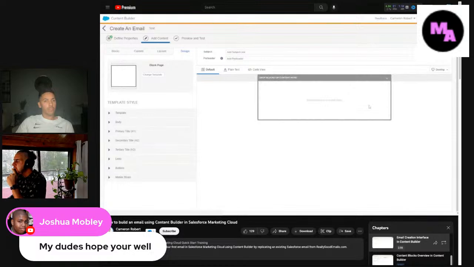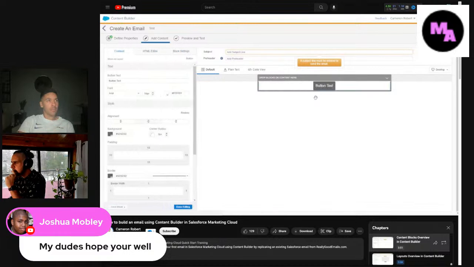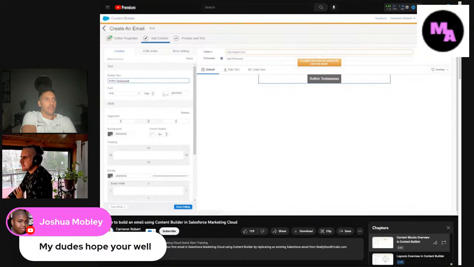So now that we understand the interface for Content Builder, let's talk about the content blocks that we can add to our email. On the left-hand side screen here, we can see the basic content blocks. Now each of these blocks can be dragged and dropped onto our email into our content zone. When you drag content block in, you get the interface panel here. We can modify some of the properties of that content block. Using the button content block, I can now modify the button's text. I can also modify the font size and font color, and some more properties here as well.